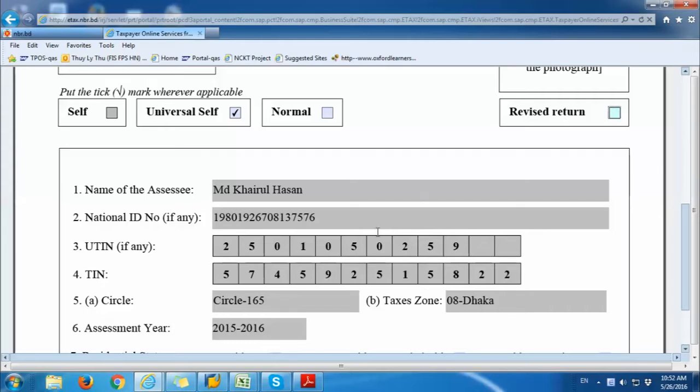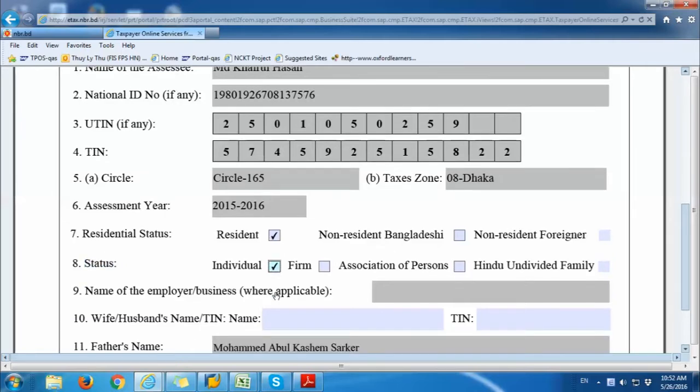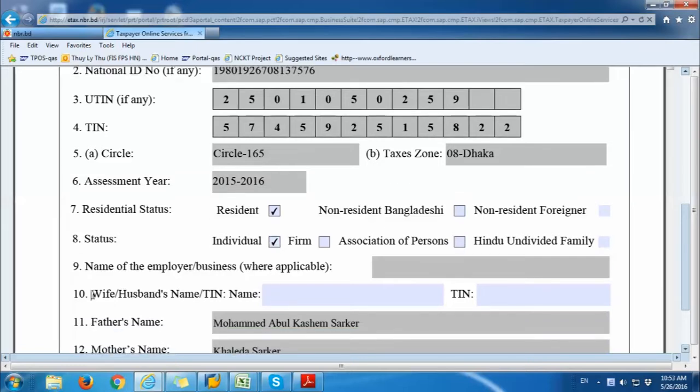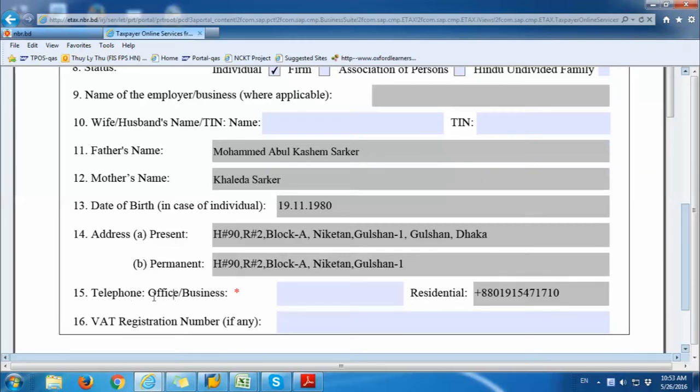This is your residential status from last year. However, you can change it to your latest information. This is your type of taxpayer from last year. However, you can change it to your latest information. This is information of your spouse, including name and TIN. It is compulsory to input your telephone number. Please note that every field with a red asterisk is a compulsory field.